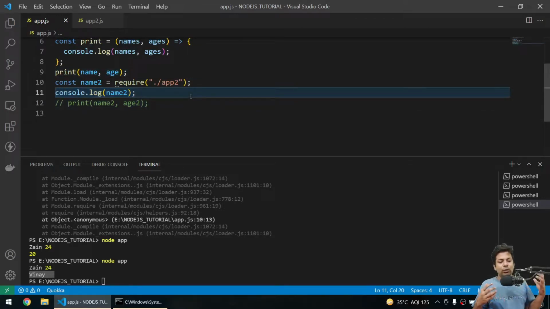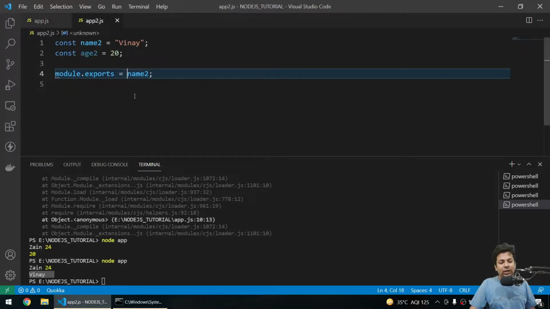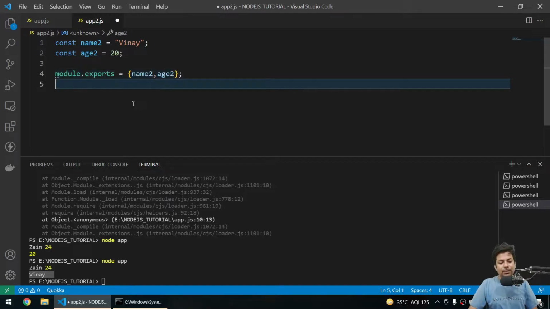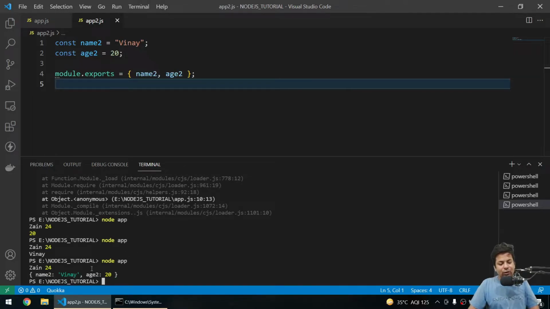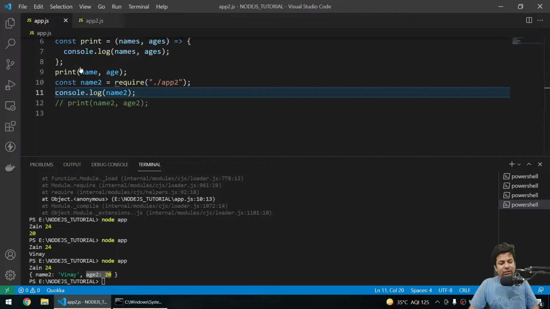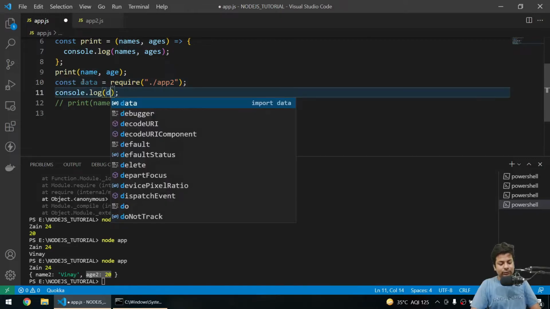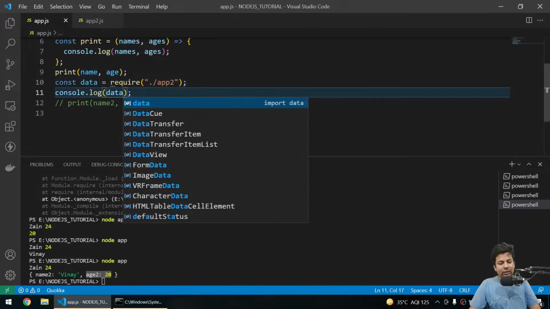Suppose I want to send both of them from here only. What we can do is wrap this up in an object, and we can send h2 also, because we are sending an object. Now if I save it and print it, you can see we got both name and age in the variable. So here, instead of name2, I'll say data, because we are now getting both data. Save it.